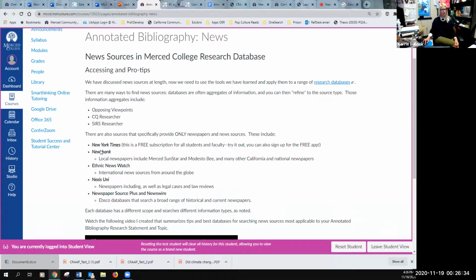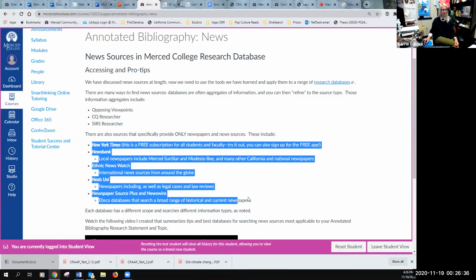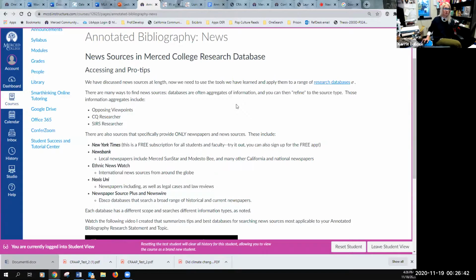Okay, and here are my recommended databases that you use. Newsbank, Nexus Uni, New York Times. Use those, or they're also in SIRS and CQ Researcher and Opposing Viewpoints. Use your keywords and topic and research statement. Okay. All right, guys. So that's it.